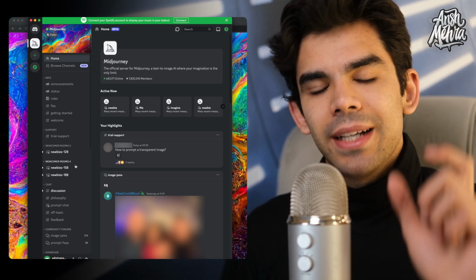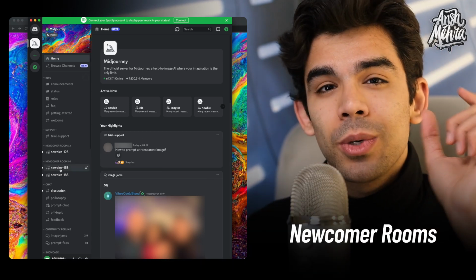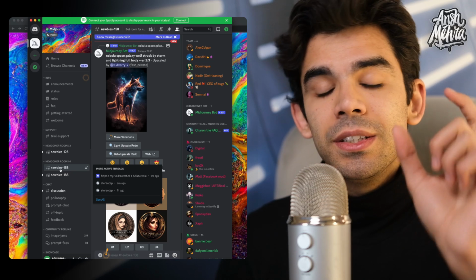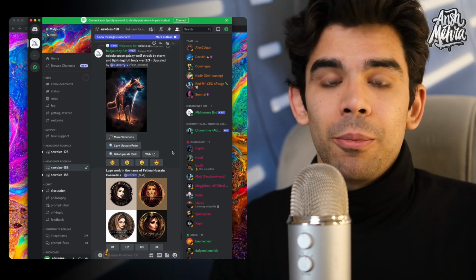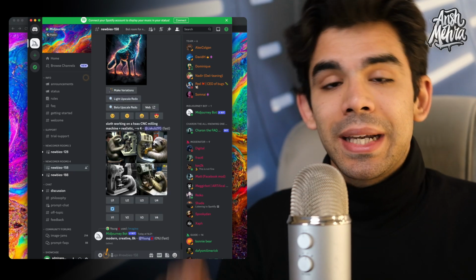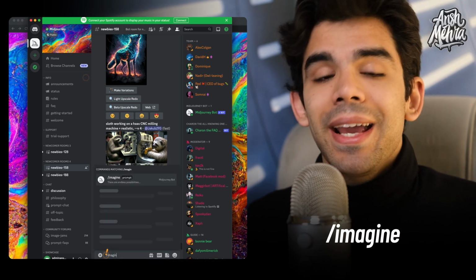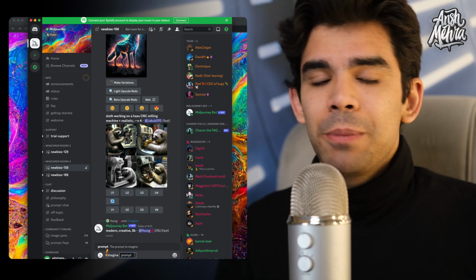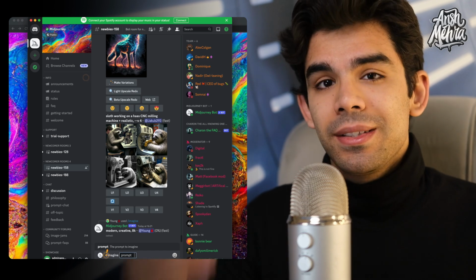If you look on the left side, there's this thing called rooms. You will find this word called newbies. So each of these newbies is a room where you can put in a prompt. To put a prompt in the chat section, type /imagine and write anything you want. You're gonna find thousands of people writing their prompts here and you can see their results.